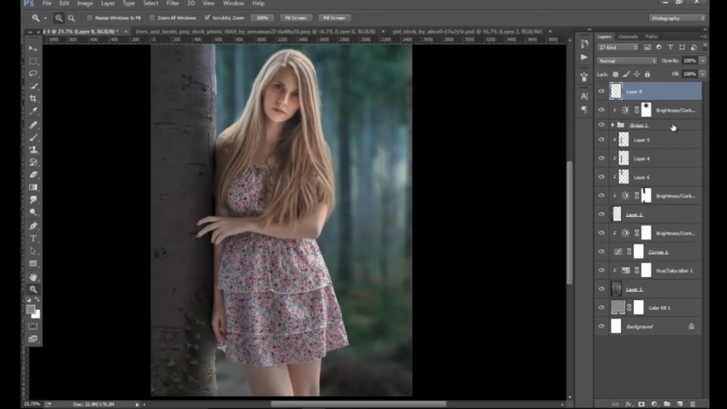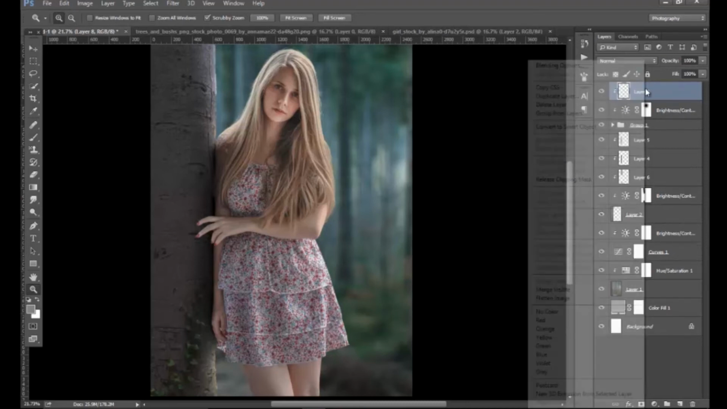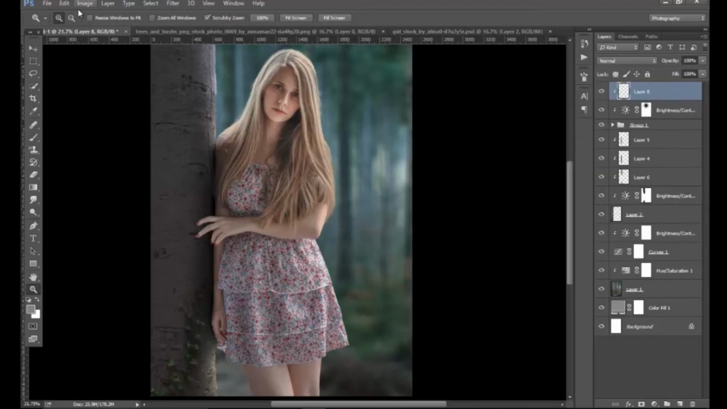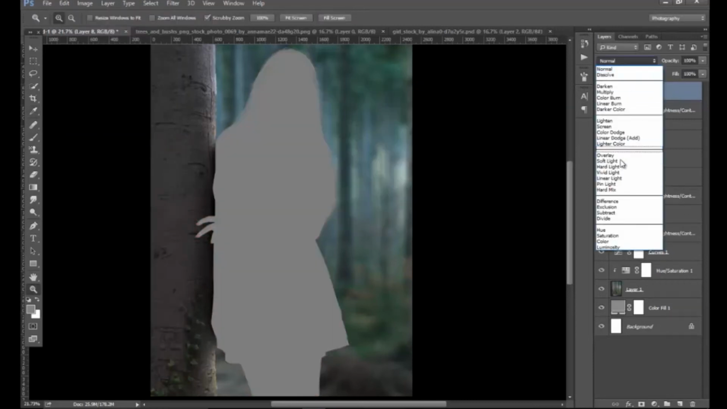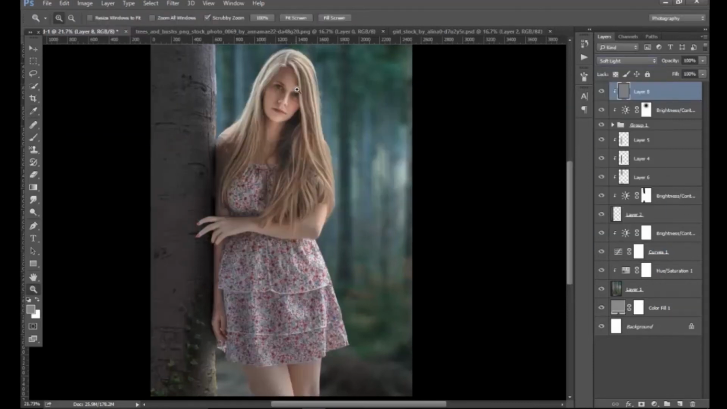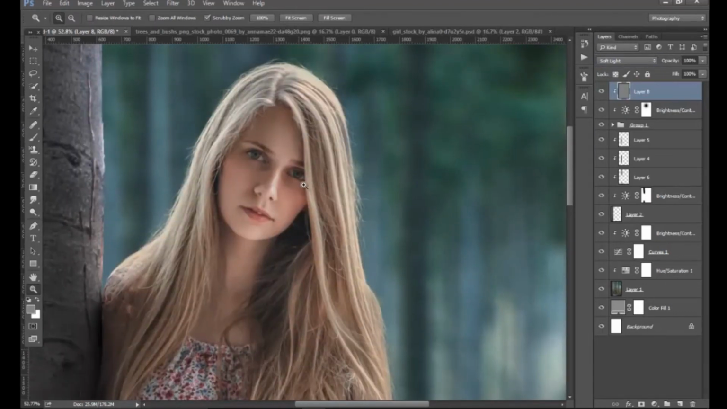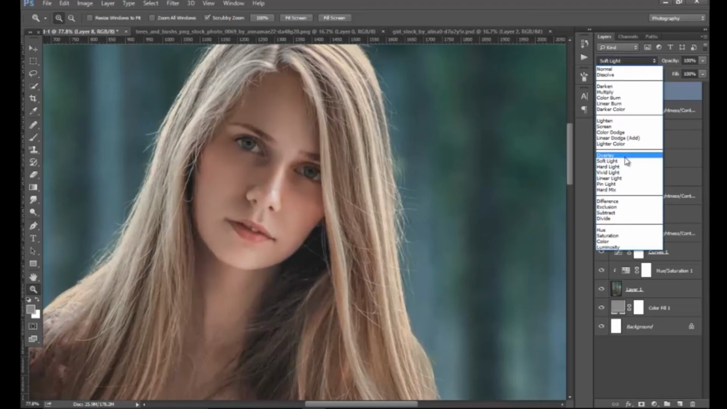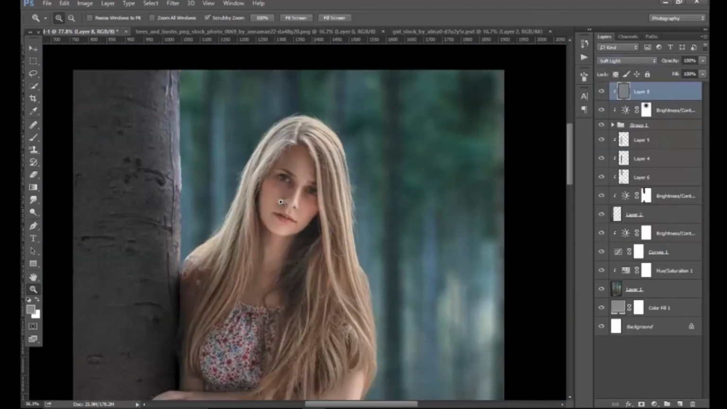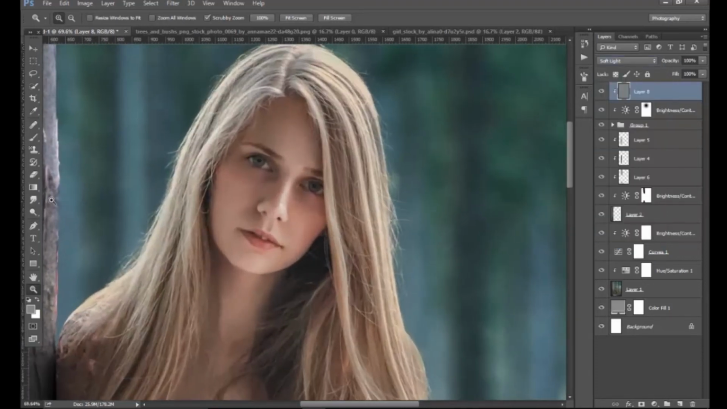Let's do some dodging and burning. Take a new layer, make it clipping mask, and then go to edit fill with 50% gray, turn it to soft light. I love to use the soft light blending mode while doing this dodge and burn, but you can also use overlay if you want a quick effect or a hard effect on your images. So exposure set to 20, it's okay.